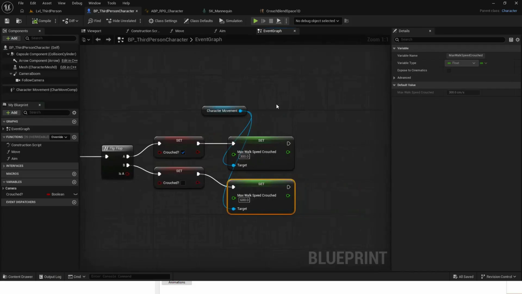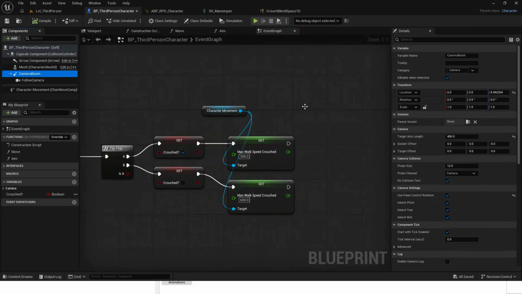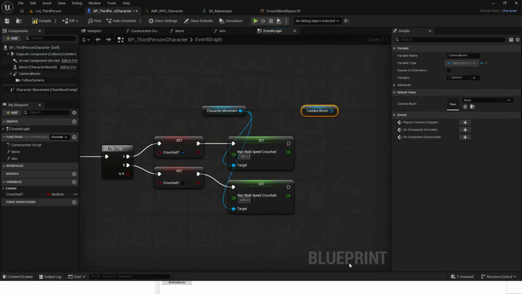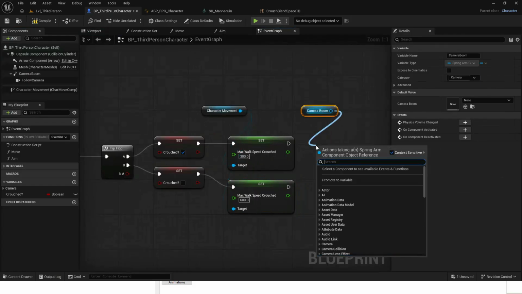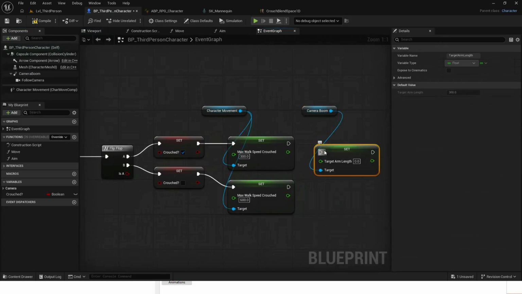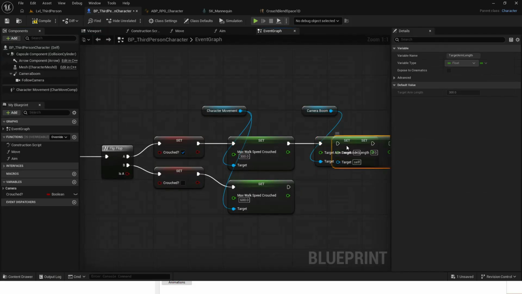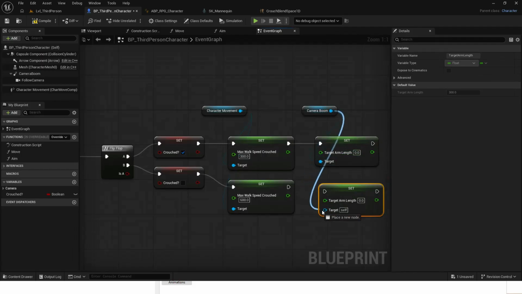So the next thing you'll know from some of the open world games is that when you're crouched, the camera kind of zooms out a bit. So to do that, we can bring the camera boom here and we can set the arm's length. So drag from here, type set target arm length. So I'll do the same, but I'll duplicate this, connect this here, connect this here.